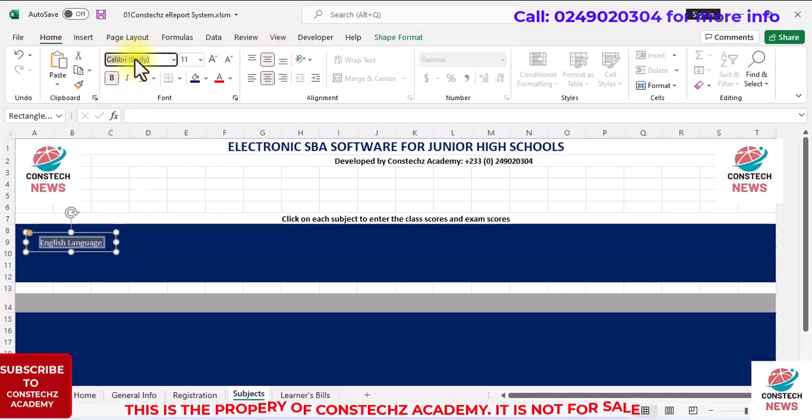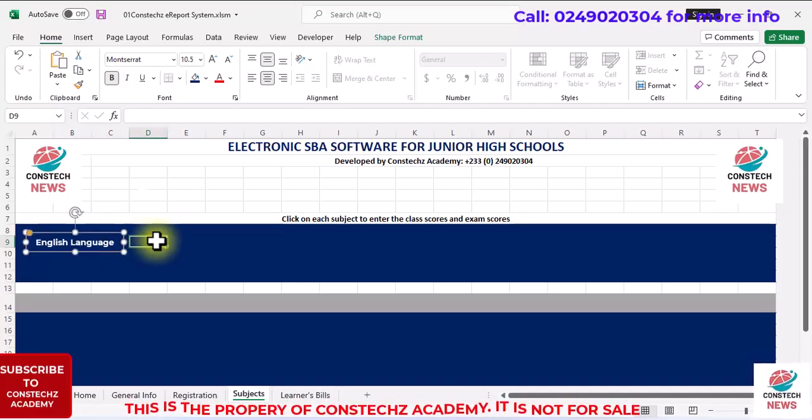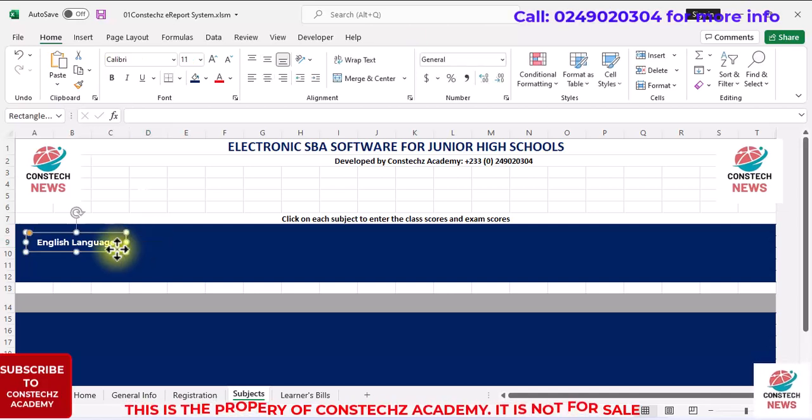I would like this color, moderate. I will reduce the size, increase this one a little bit. Okay, I like this. Let me increase this one a little bit. So that's it. So I'll duplicate it based on the subjects that my school is offering. Okay, so Control C, Control V.